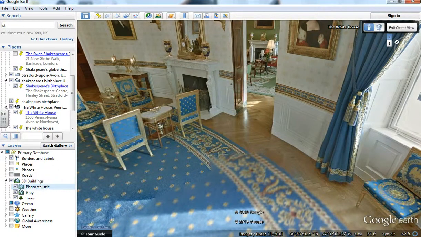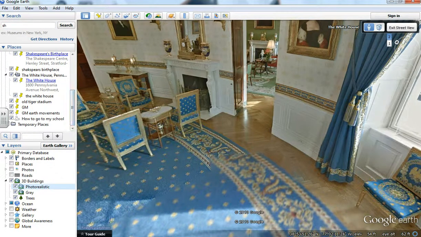Okay, next I'm going to show you how to use a function called Historical Imagery. For example, if you are a social studies or history teacher, you want to show students how a certain place or region changed over the years. We all live in the Detroit area, so let's talk about old Tiger Stadium. Again, let's go to My Places and find old Tiger Stadium.